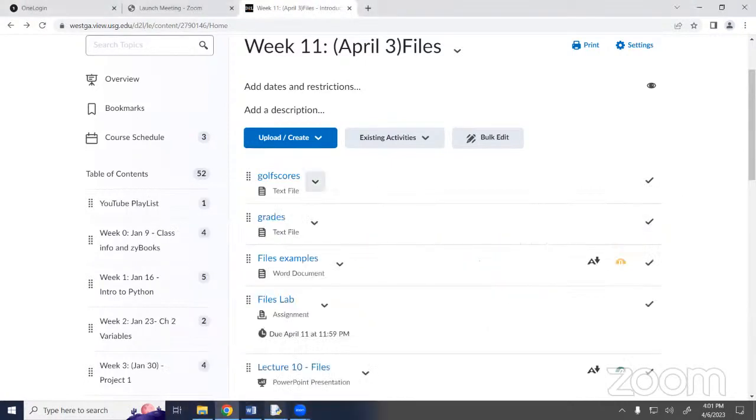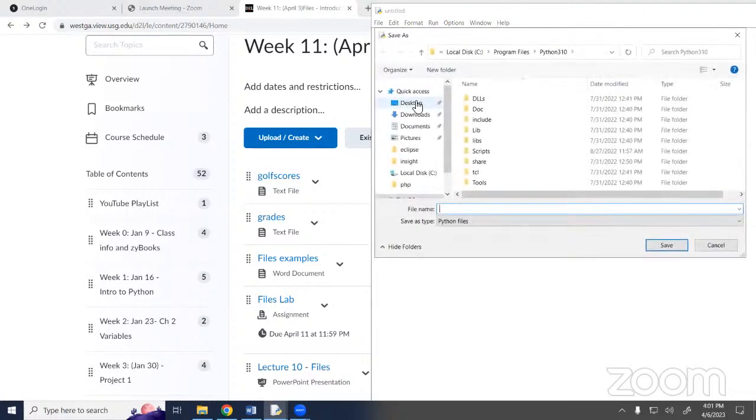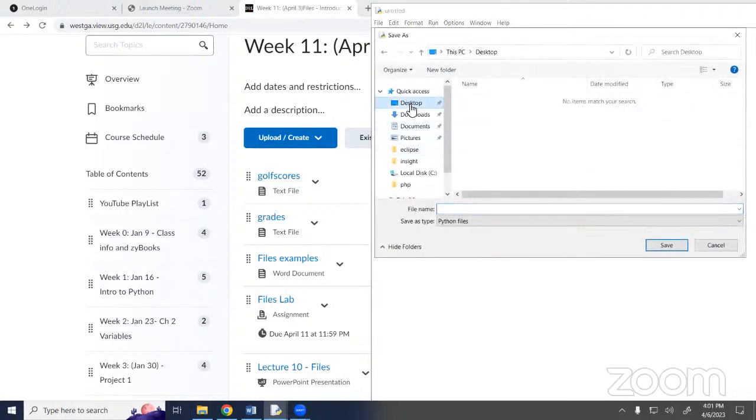All right, so back to idle. I have an untitled file. I'm going to save as. I'm going to go to the desktop because I want it to be in the same place as my folder or the file I just downloaded. I don't care what you name it at this point because you're not turning it in to me. So you can name it whatever you want to since you're not really turning it in to me.